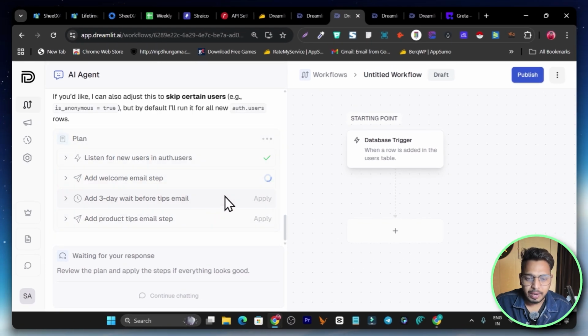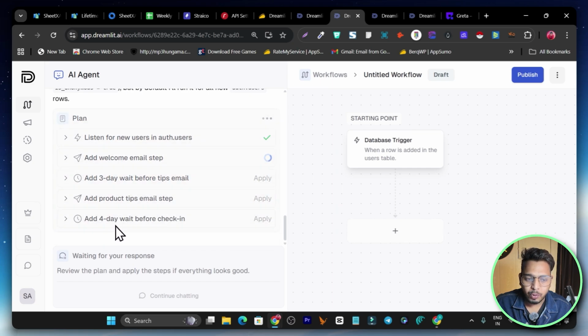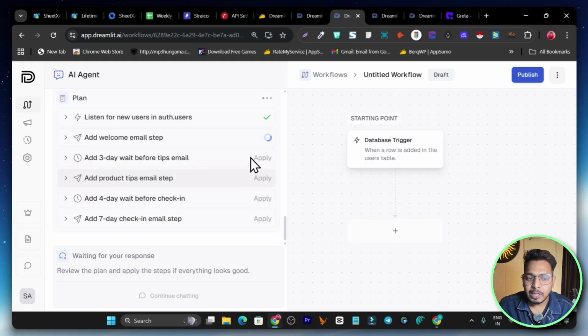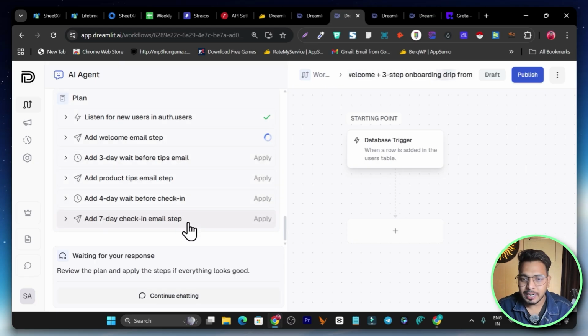Okay, so we have to wait until the processing is done, and then we have the other two emails in the automation as well, like add a 3-day wait before this tips email. This is the product tips email, and this is add a 4-day wait before checking in. So everything is loading up as the plan here, and I need to simply click on apply to add this to my email automation. Once everything is done, it will also let you send a test email to your email address or any other email address to test whether this automation is actually working well or not.